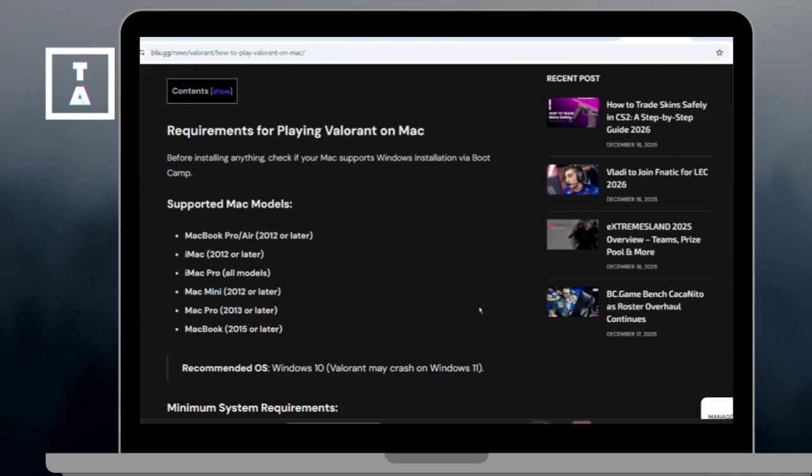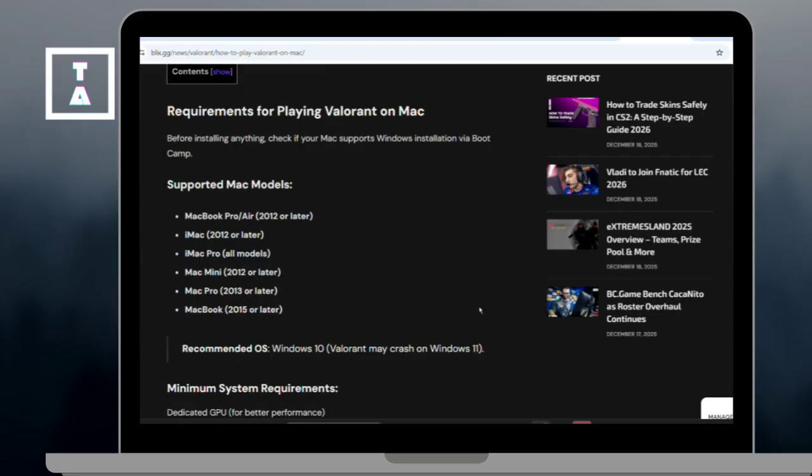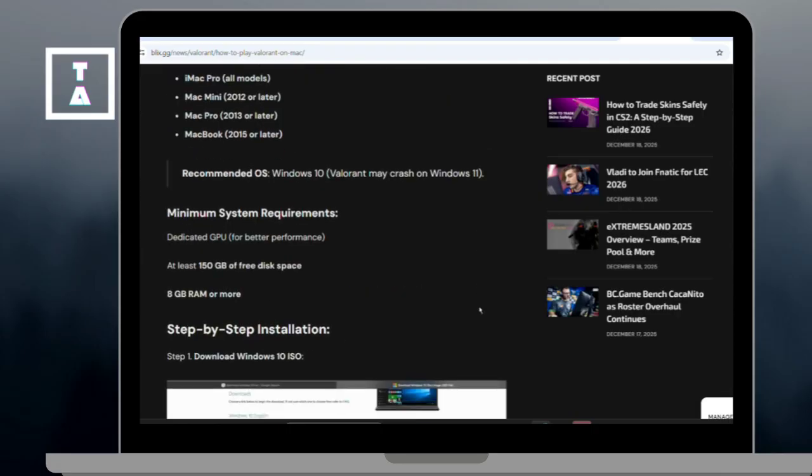To play Valorant, you need an Intel-based Mac. Apple Silicon Macs cannot run it via Boot Camp because Apple doesn't support Windows on those chips.